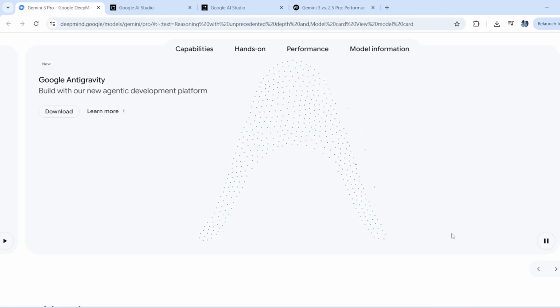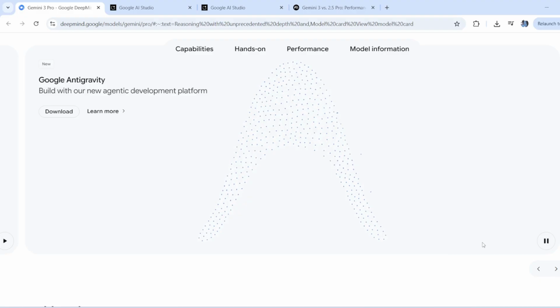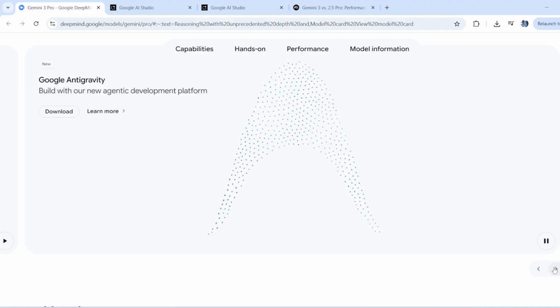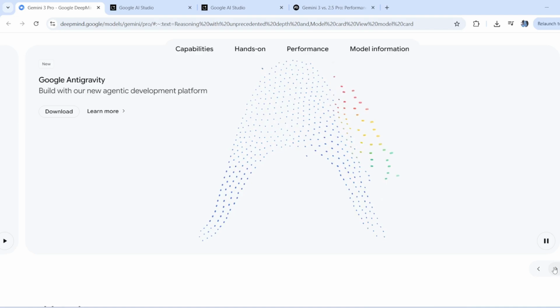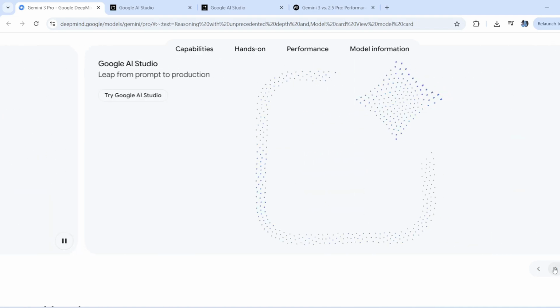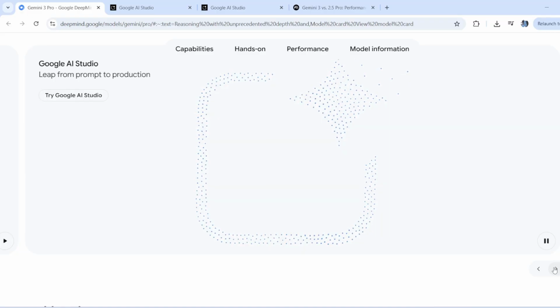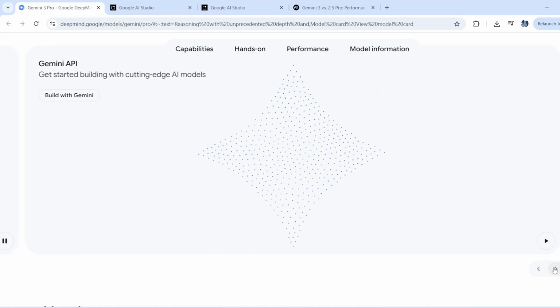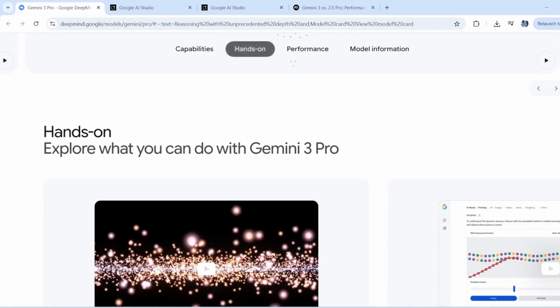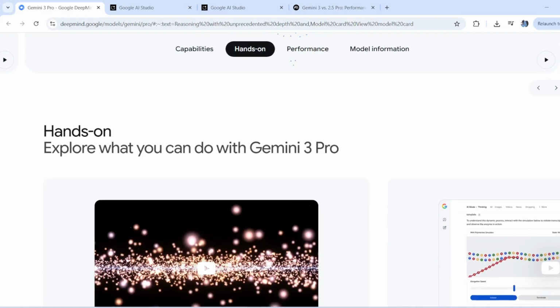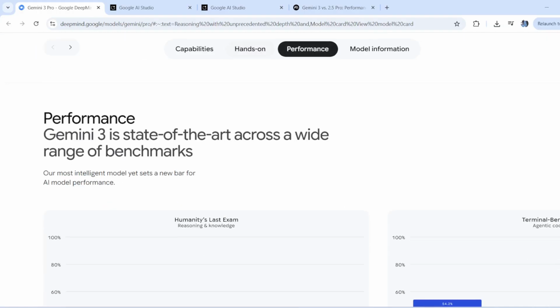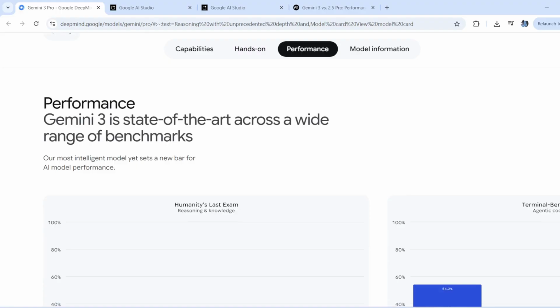So, for example, the Google's new agentic development platform Google Anti-Gravity is also now upgraded with Gemini 3 Pro, including Google AI Studio where you can build a lot of different apps with just simple prompts, and also Gemini API which you can use to actually build and enable your applications with AI, right? So all these tools are now having Google Gemini 3 Pro capabilities. You can do almost everything with it, whatever you were doing with Gemini 2.5.